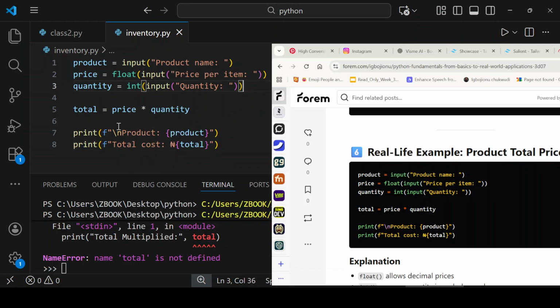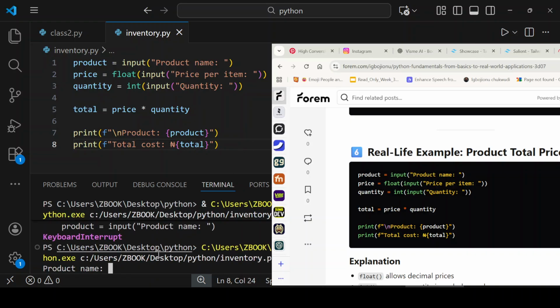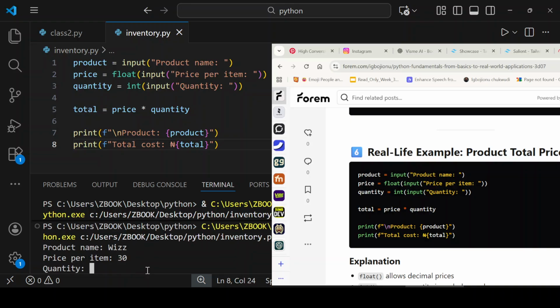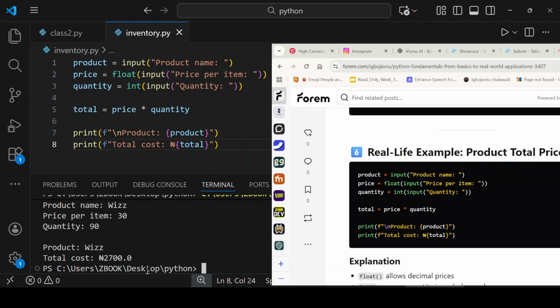All right. So what it's going to do is take the total. To get the total, we say the price multiplied by the quantity, and it's going to print out the product, and insert the product and the total. So let's run this code. Enter product's name. Let's call this Wiz. Price per item is $30. Quantity, we have 90 in stock. So Wiz and the total cost is right.